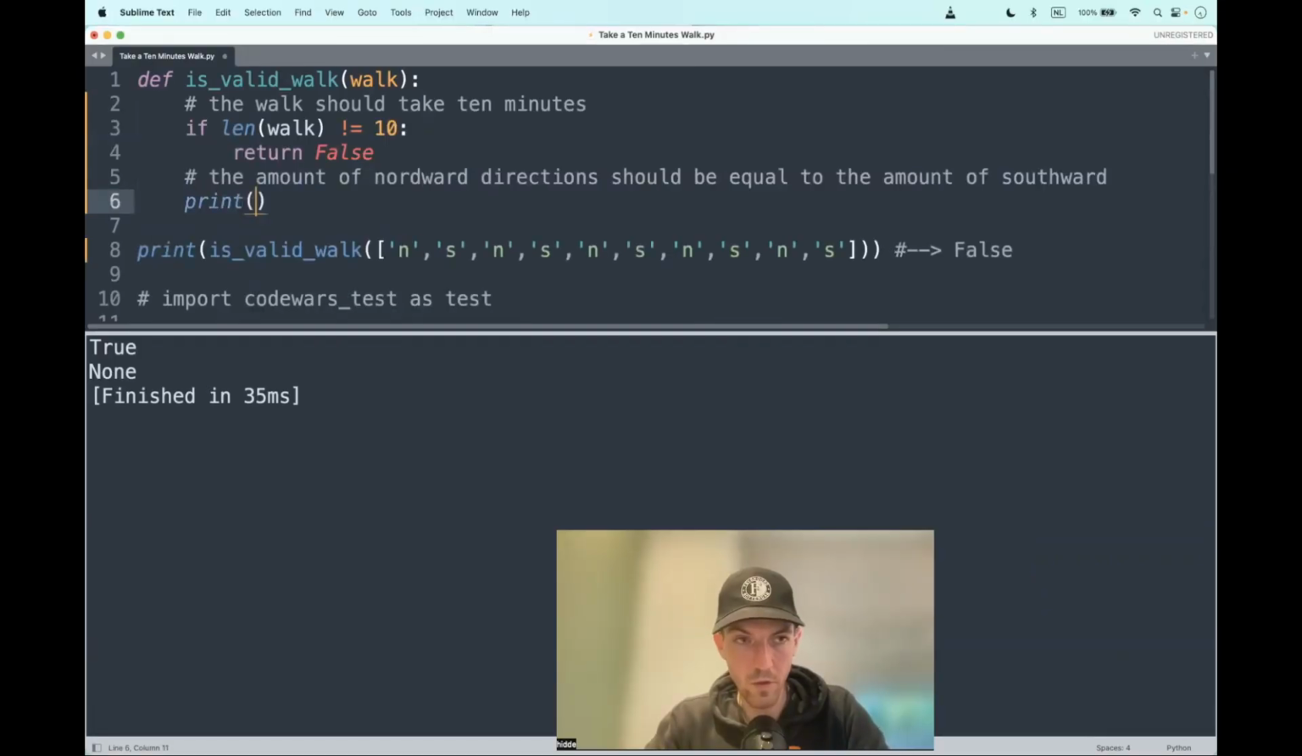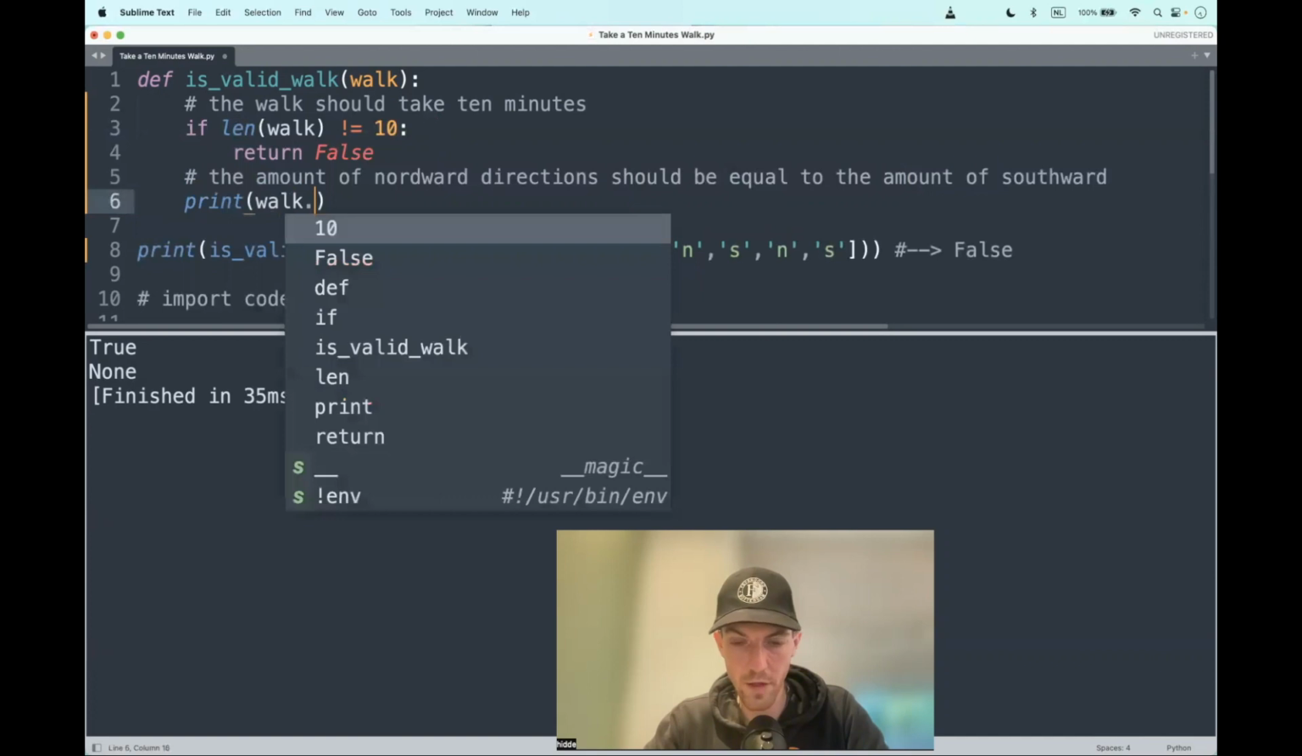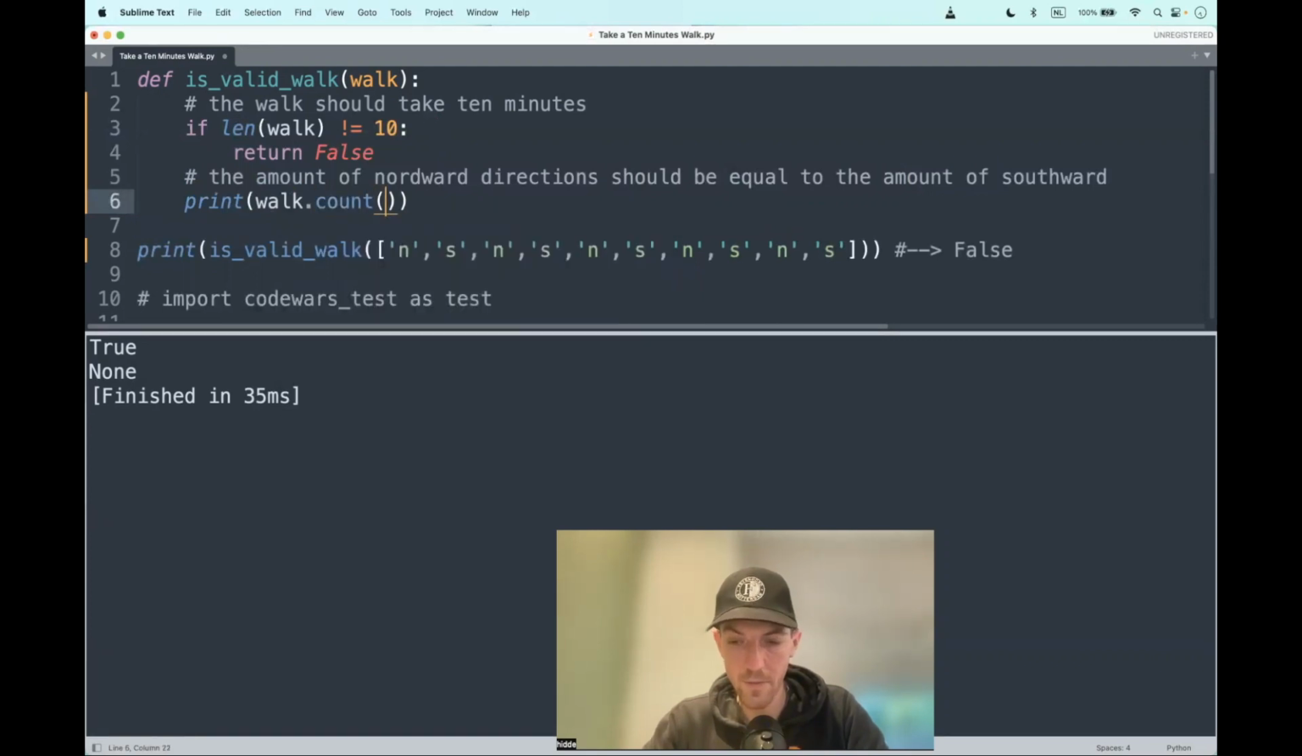Well, what I want to do is the following. We have this list walk, which takes the count method. And here we can put in an argument, the n, for example, for the directions northward. And this will count how many times we will be sent northward. Let's do the same for southward. Walk.count, and then as an argument s for southward. And that is also 5. And those should be equal to each other to be legit.